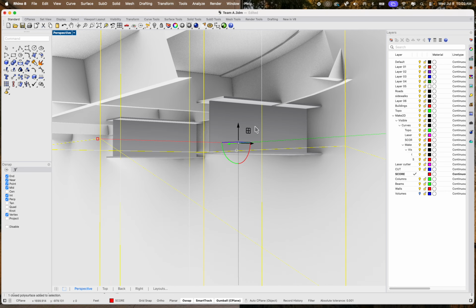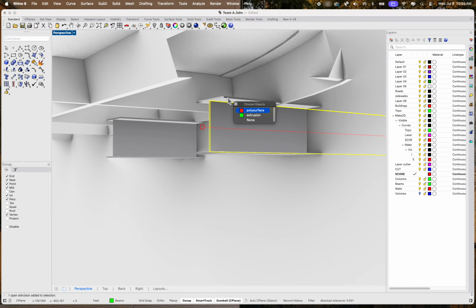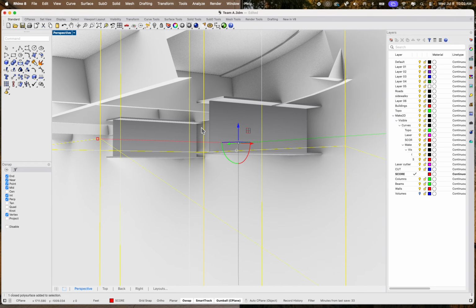That's what I get for working in Revit last night. All my mind is like still stuck on Revit.